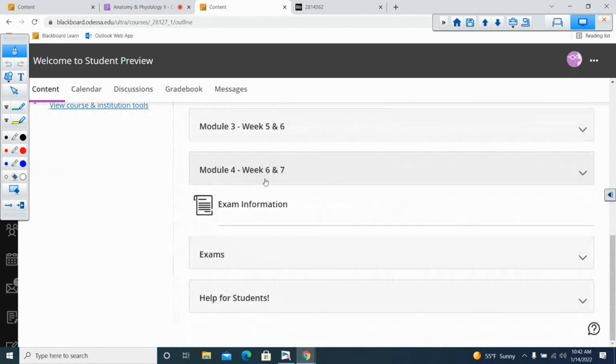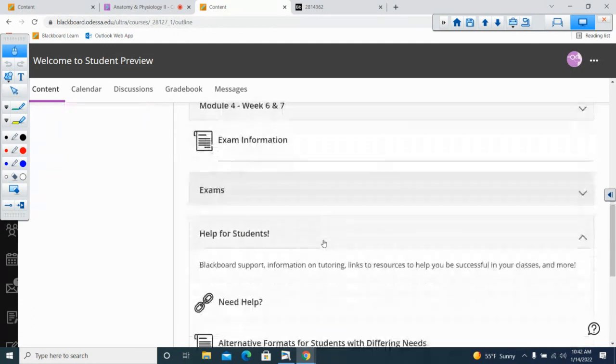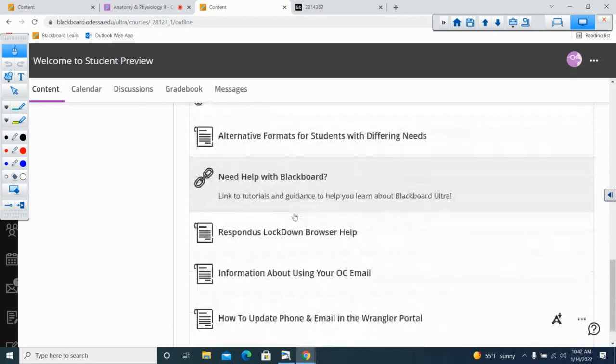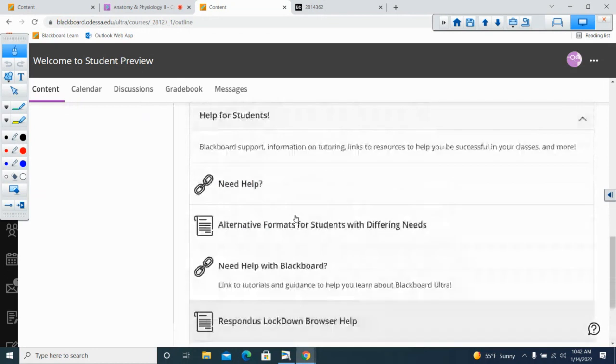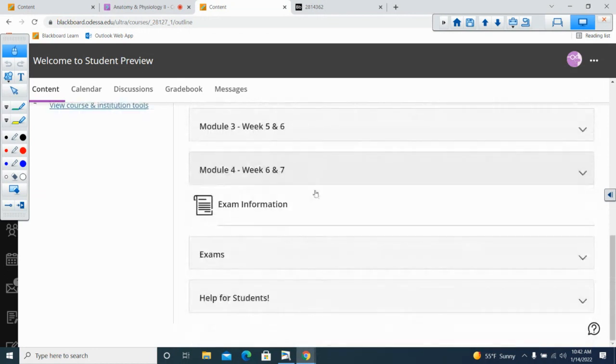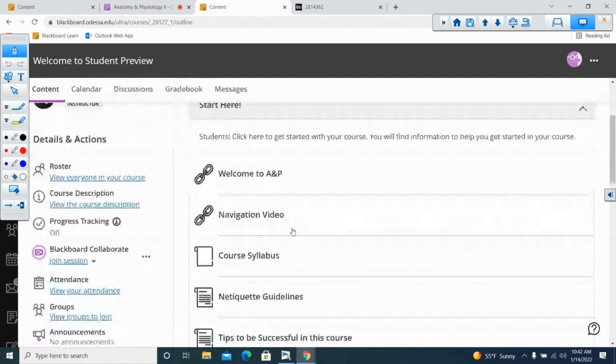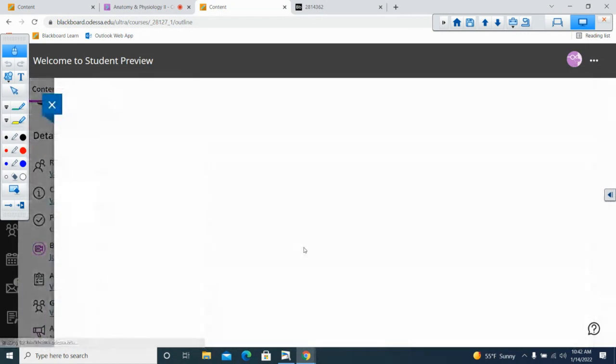If you need help, first contact is me, Dr. Cooper. Go ahead and send me an email. But sometimes you need help not from me. There's a nice resource here, Help for Students, that provides you with links and information. And speaking of that, your first place for help might actually be the syllabus. So let's go back in now and look at the syllabus.